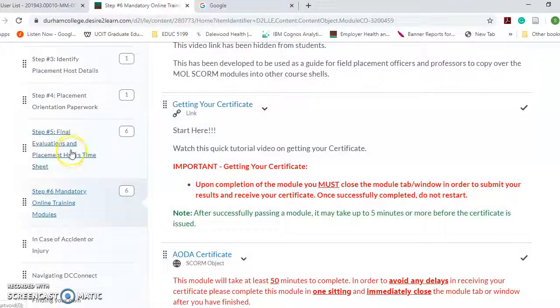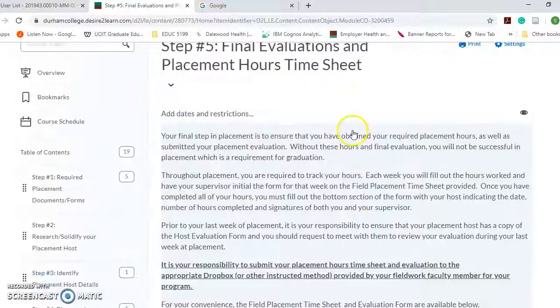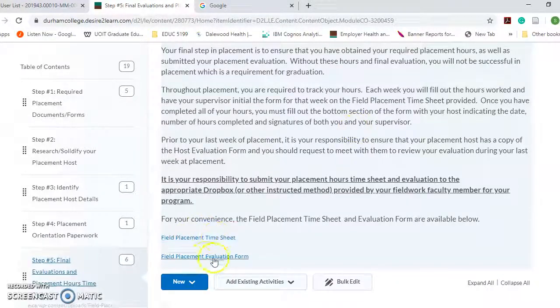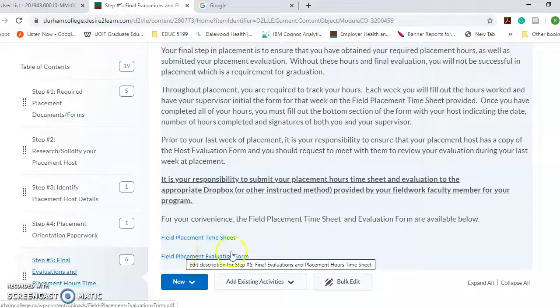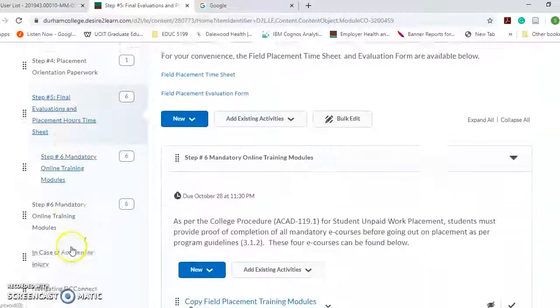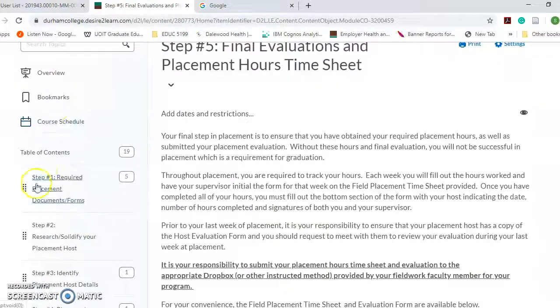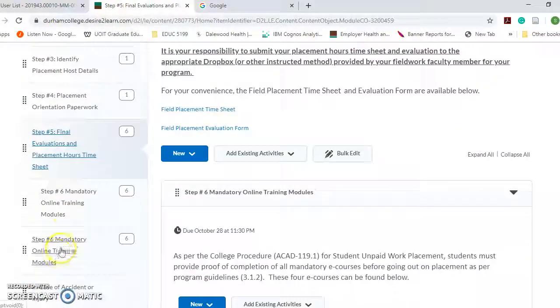Okay, and then finally I'm going to go over step number 5 in relation to a timesheet and an evaluation form that are available in here. These are resources for you while you're actually on placement. Your supervisor would sign off on your timesheet. The evaluation form is part of what will be used while you're out on placement to evaluate your experience there. So those are the critical pieces, as I said, within step 1 and essentially step 6.